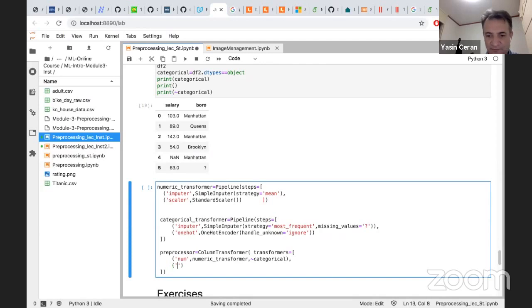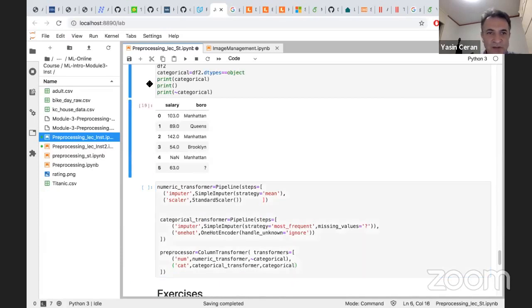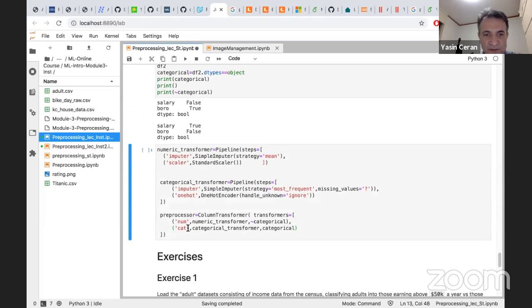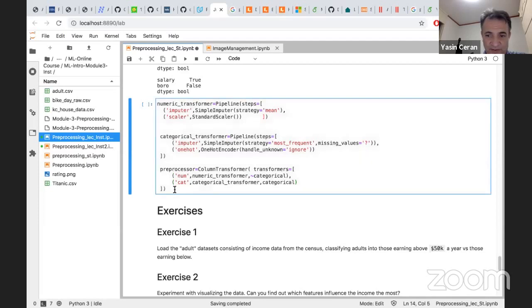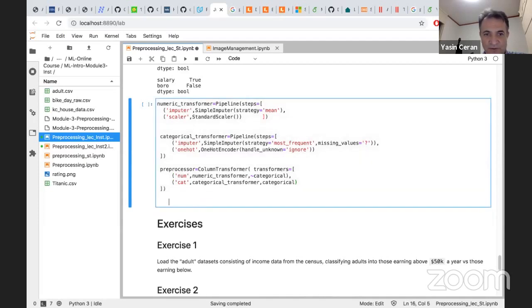Let's call it cats, categorical. And this time using the categorical transformer. And it's going to be using categorical attributes. So I need to rerun this. So that's can assign categorical. Okay. So preprocessor. I created my preprocessor as well.